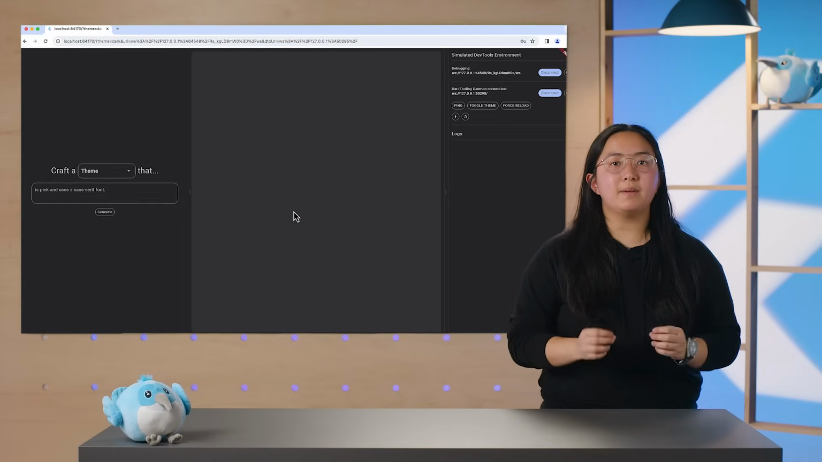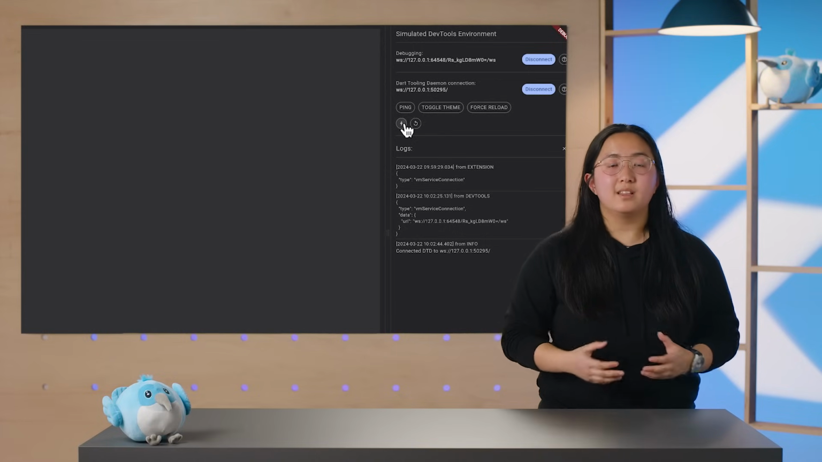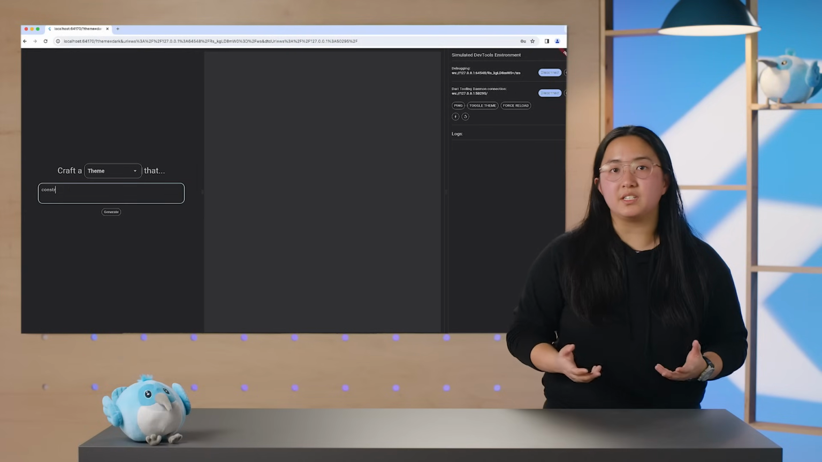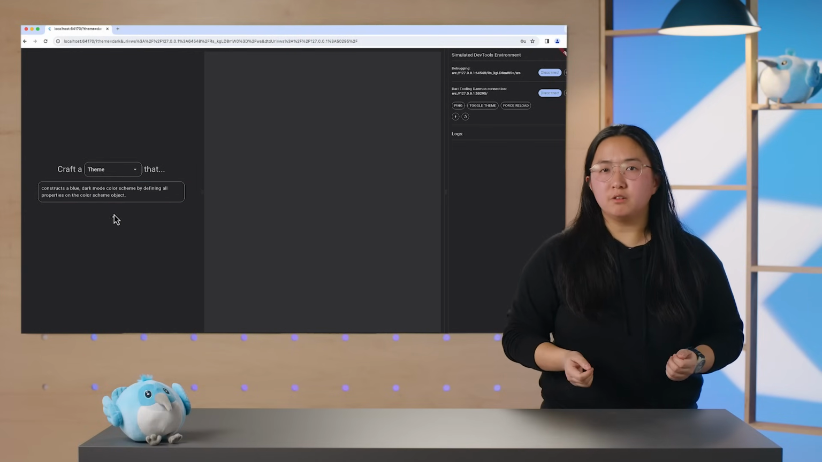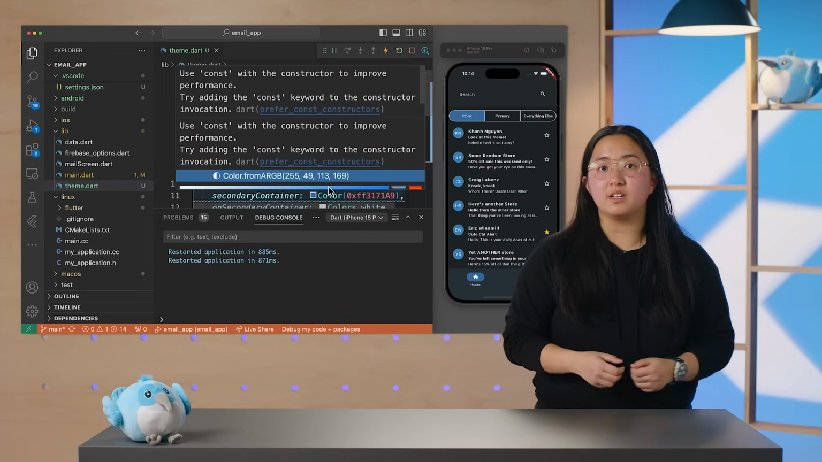Now we can trigger the same actions in the simulated environment that a developer might use from within DevTools. Things like hot reload, hot restart, and writing to files using DTD. Let's ask for a blue dark mode theme. That code looks correct to me. We can export it to our project file and use it in our app.